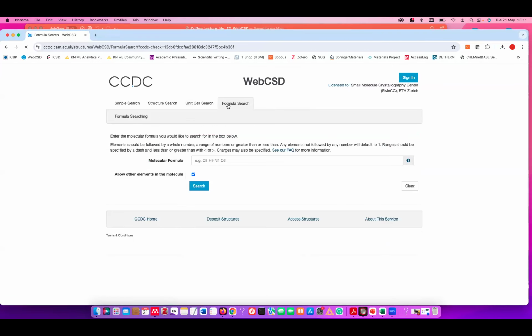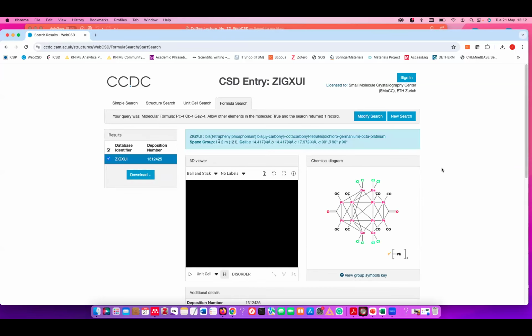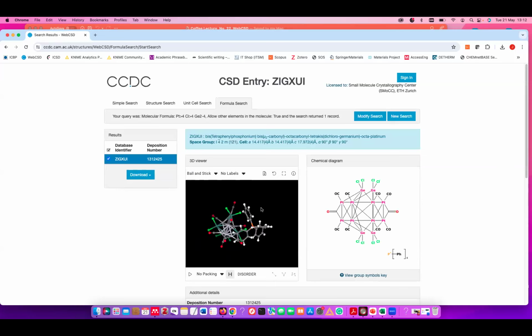And then we also had the possibility to do a formula search. For example, I made an example here. If you would like to search for crystals which have more than 4 platinum atoms, more than 4 chlorine atoms, and 2 to 4 germanium atoms, and you also allow other elements, you can search in this way. Since I allowed other elements, I actually got one result, which is a very nice molecule that you can see here. Yes, so with that, I need to stop. These are the 4 basic types of searching in WebCSD.